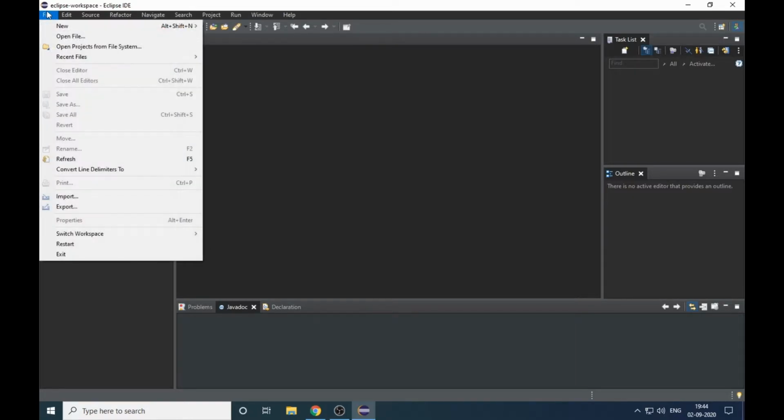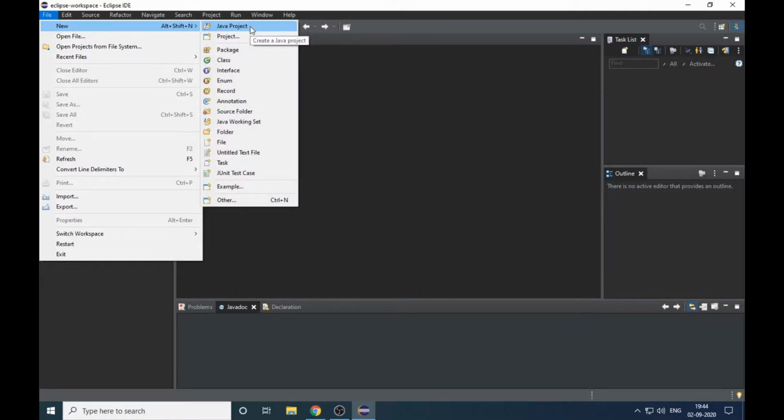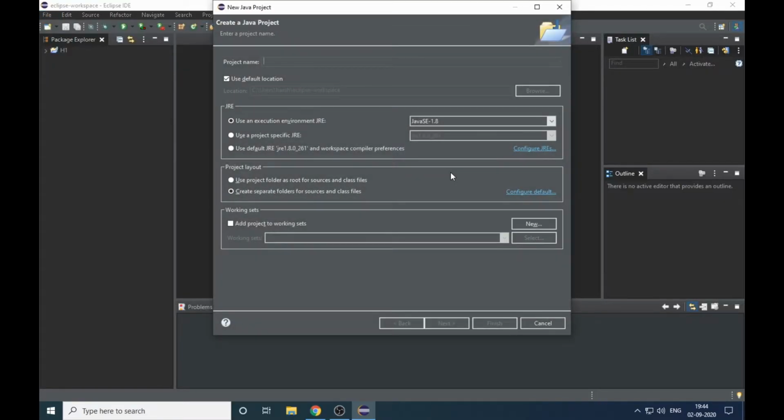Okay, so now we will create a new project. Click on File, then New, and after this Java Project. So now we are creating our first Java project. You can think of it like you have a book and the book has a title. In that way our whole project would have a title. So first we will give a title name.